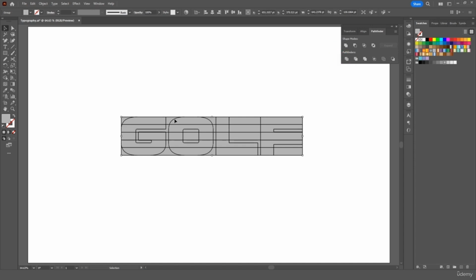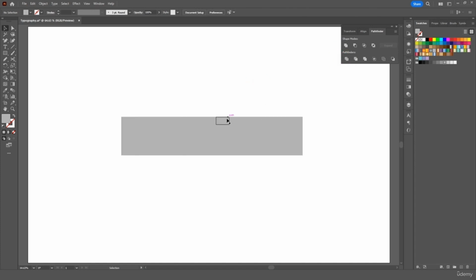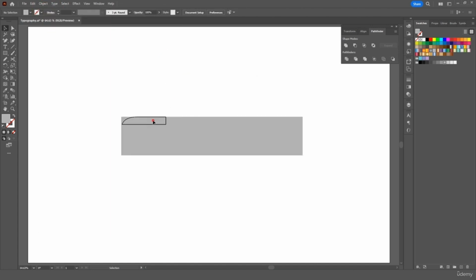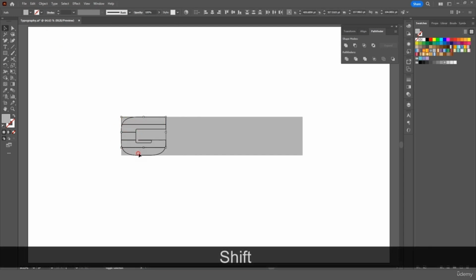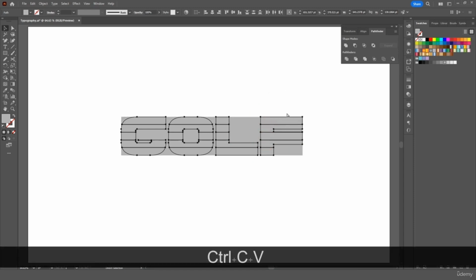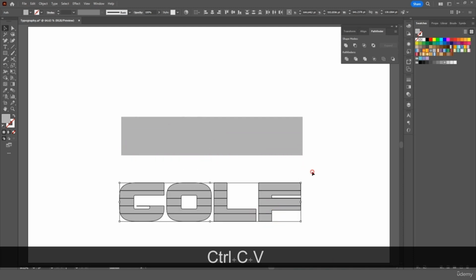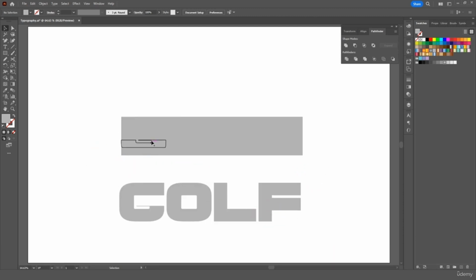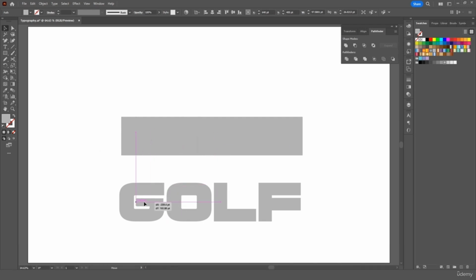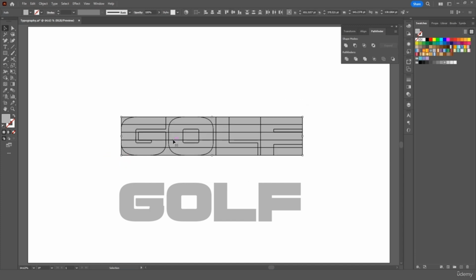Now as you can see, all the vectors have been divided, including the text behind as well. Now click on it, go to Object, and ungroup it. Now hold the Shift key and select only the word golf. Alright, now make a copy. Now delete the rectangle.